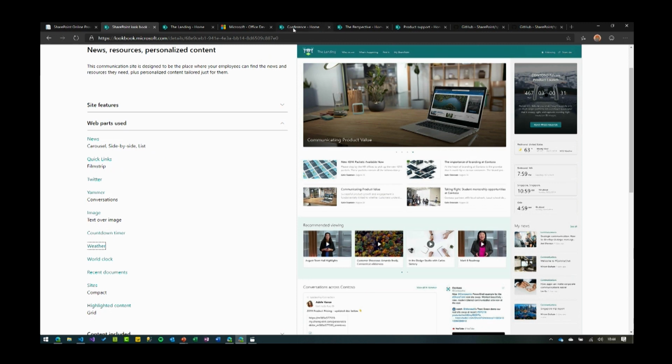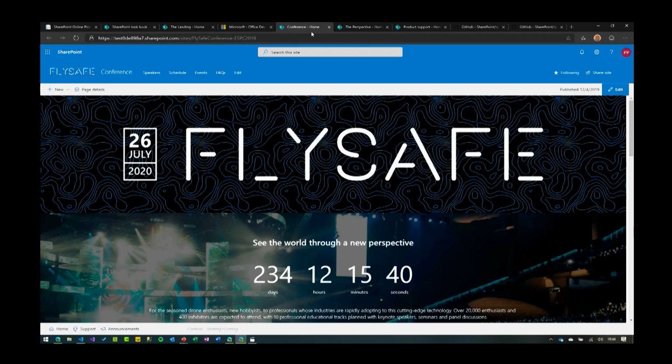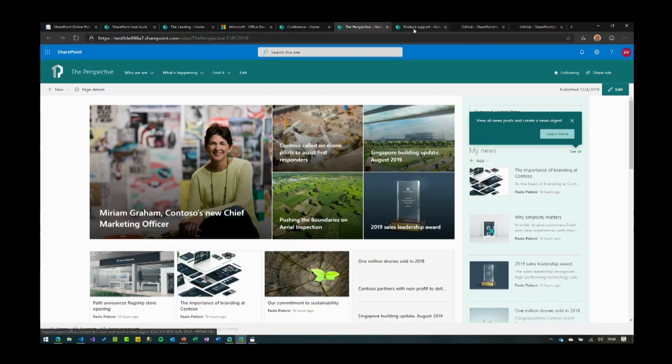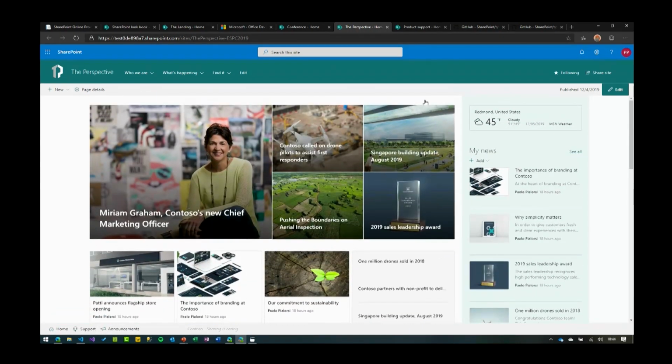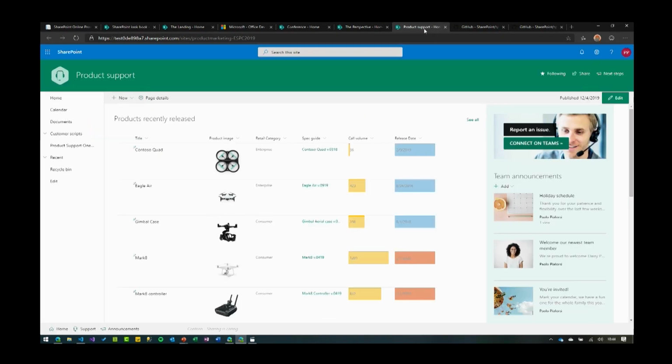And just to give you an idea, this is an example of some of the site templates that you can provision using the lookbook site. This is the FlySafe Conference one, this is the perspective, and they're all nice looking with a bunch of out-of-the-box functionalities, and you can take inspiration from them.